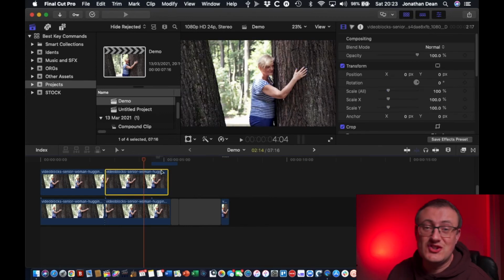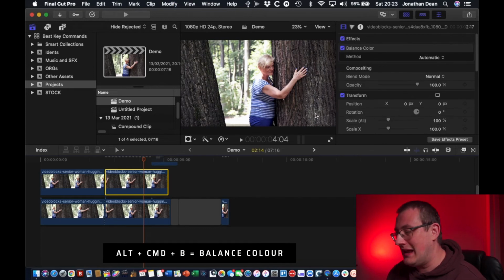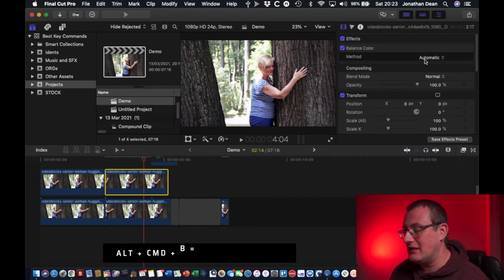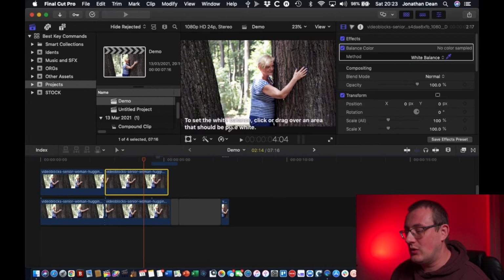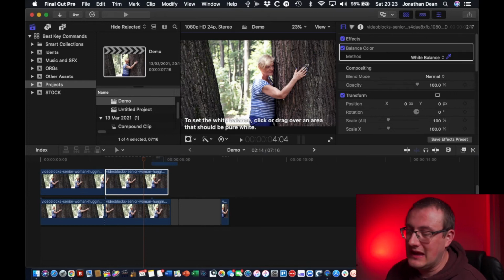Sometimes you might import footage and the white balance is completely shot, to be honest. In order to do a white balance really quickly, what you can do is hit Option Command B, and that will balance the color. It'll bring it up here once you've hit it, and you can hit white balance as well. You can even use the picker tool to select what the white looks like in your image, and it will correct the image for you. This isn't a great example because it's obviously already balanced, but that can be really useful. So that's Command Option B, that will help you with that one.